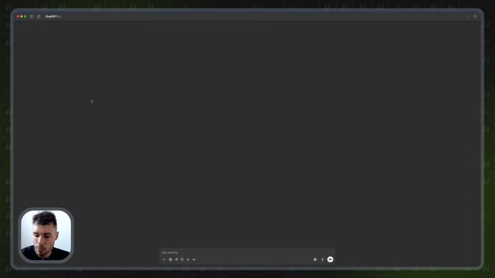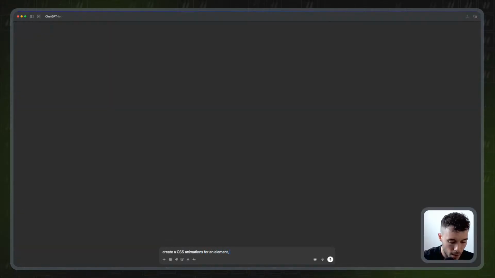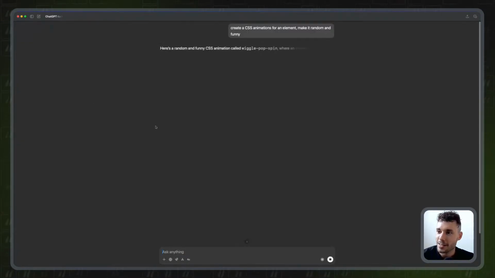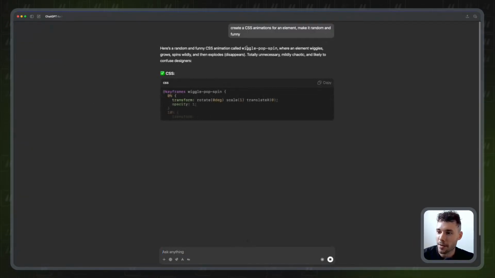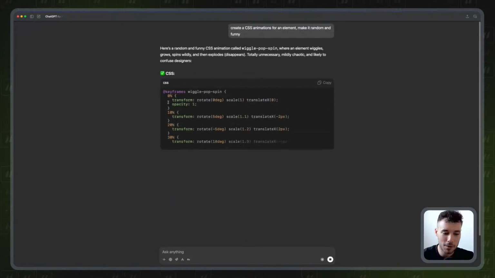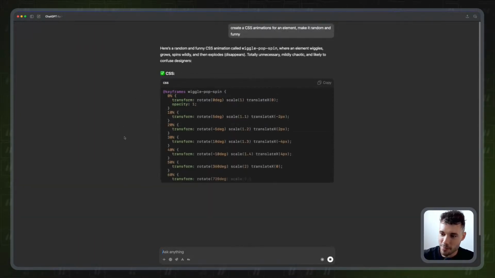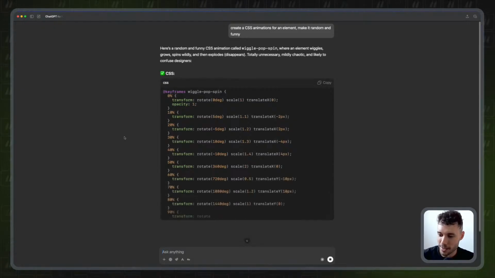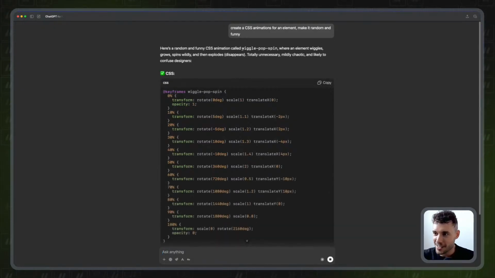So how about we ask it: create a CSS animation for an element, make it random and funny. I don't know, let's see what we get. Wiggle pop spin. All right, cool. So we've got this wiggle pop spin, which is a name that I think fits you, Kai. I can imagine Kai with his British accent saying "wiggle pop spin."